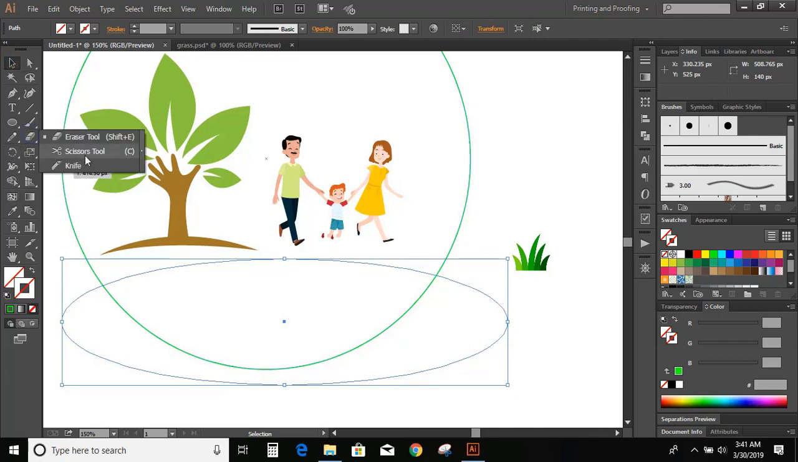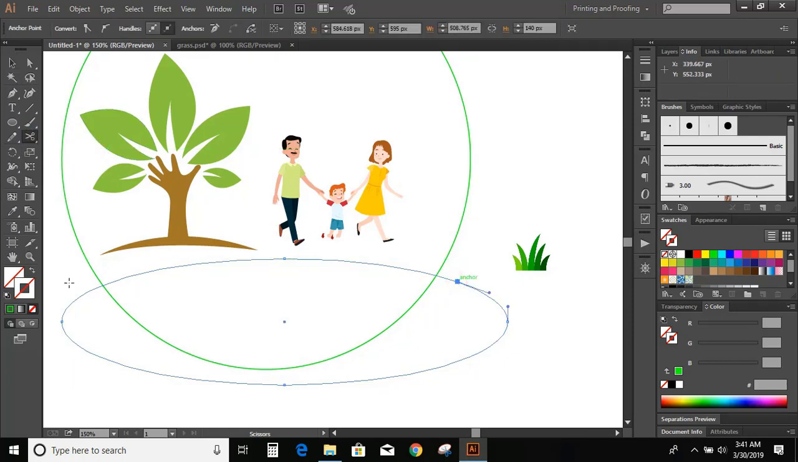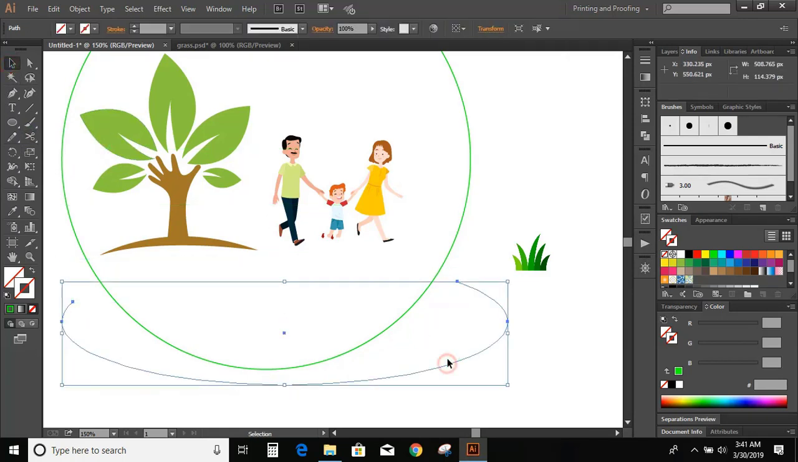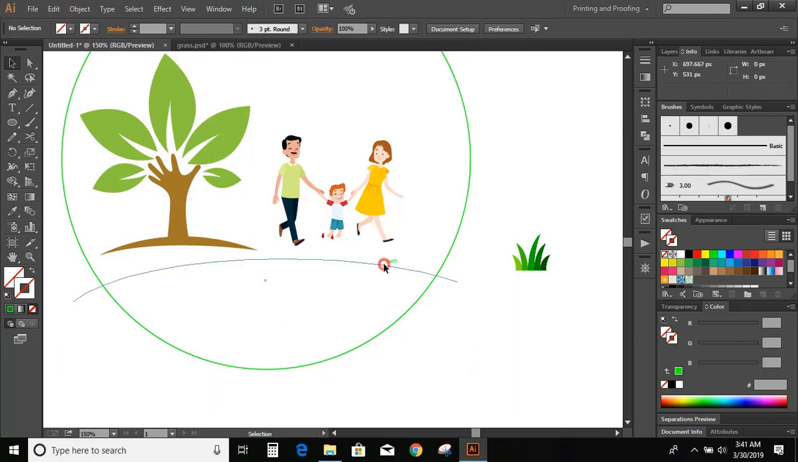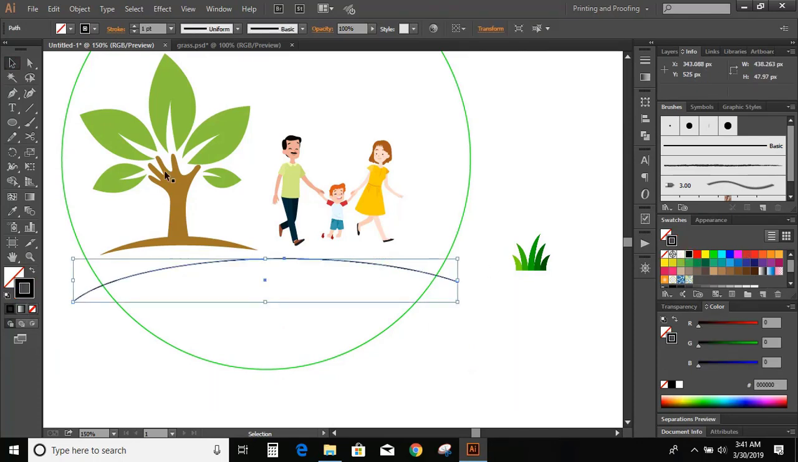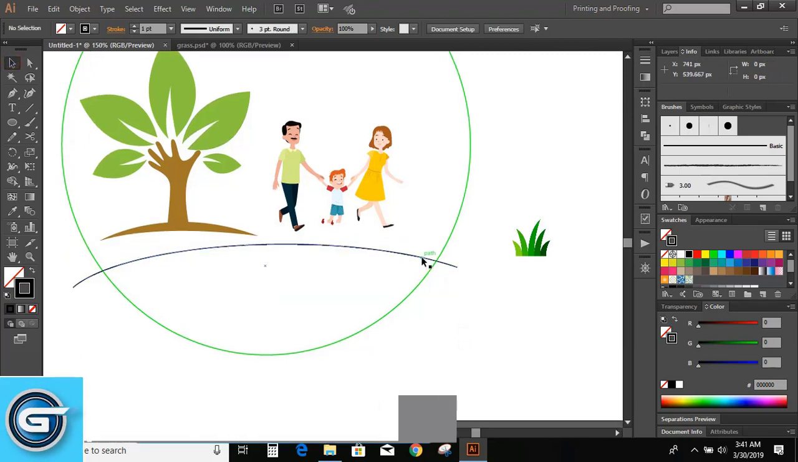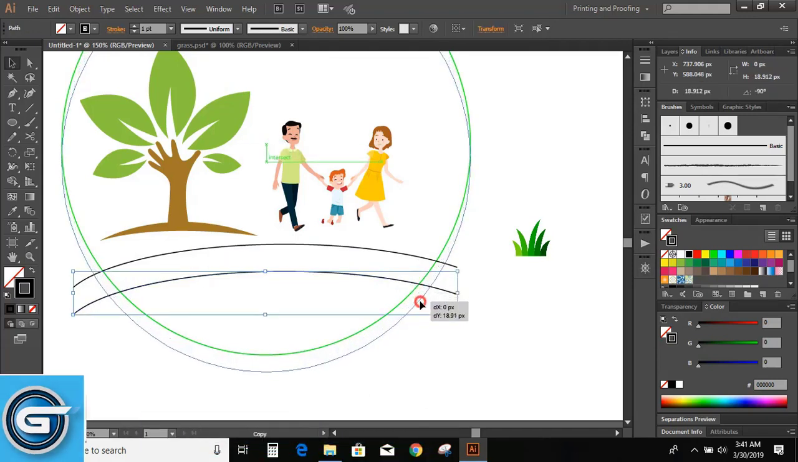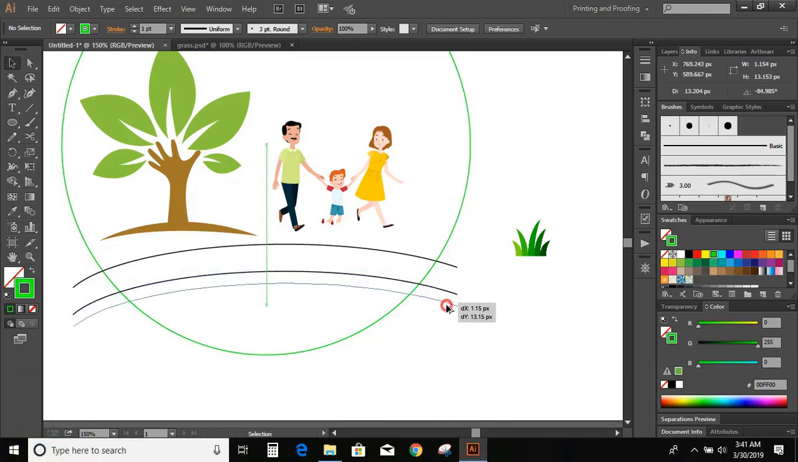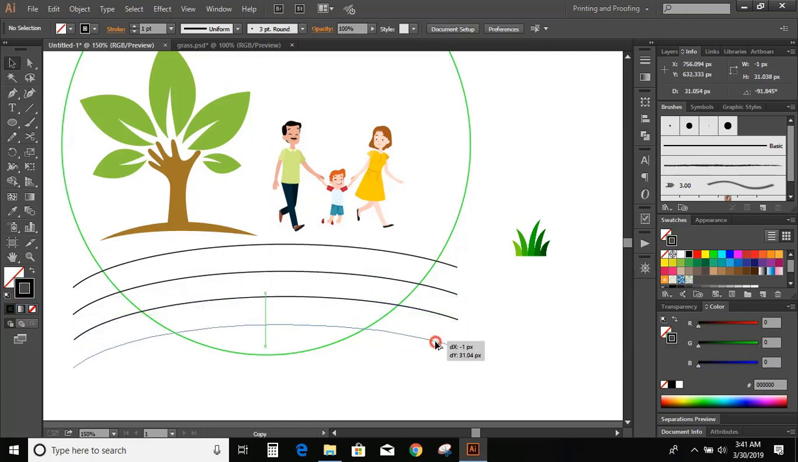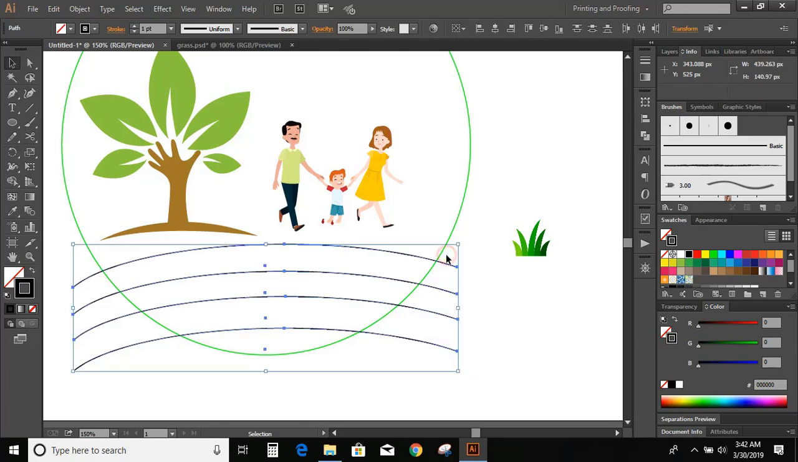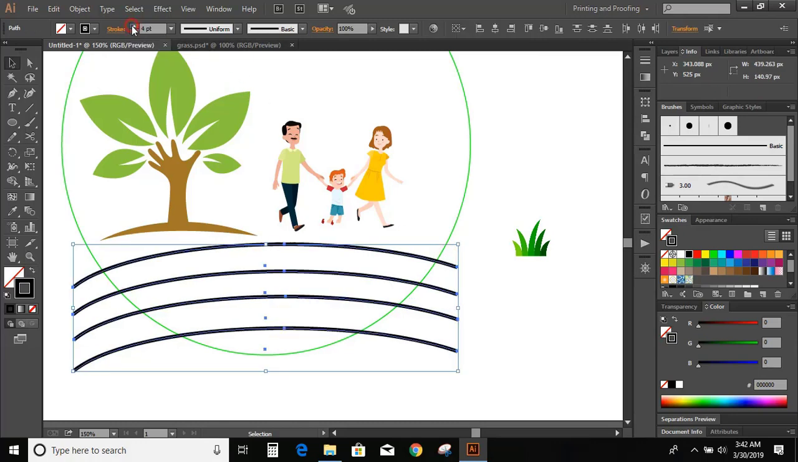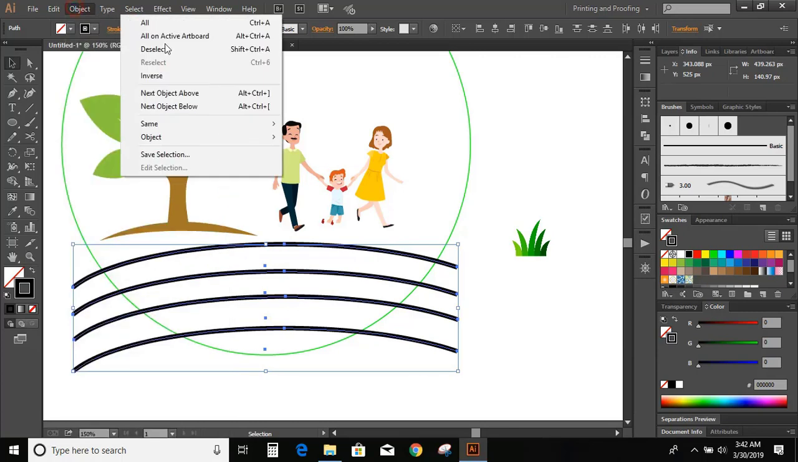And take this scissor tool and cut it here, cut it here, delete this, give color to the outline. And press and hold alt key and make a duplicate. Select this one and duplicate it one more time. Increase the stroke size, expand it.